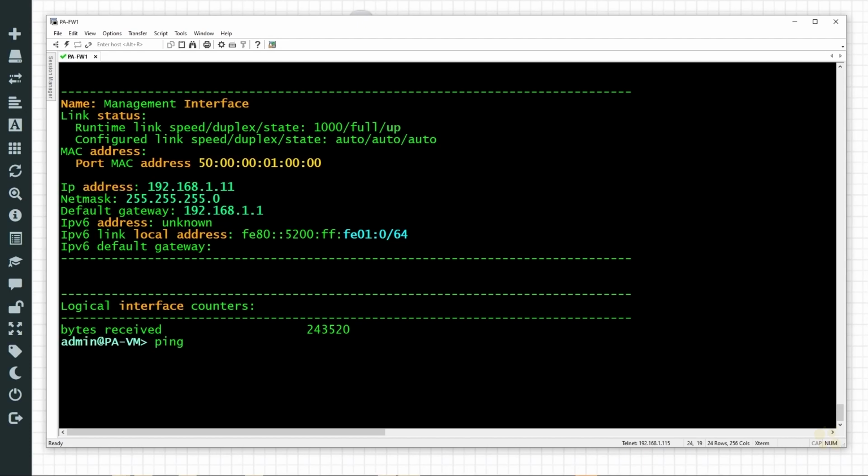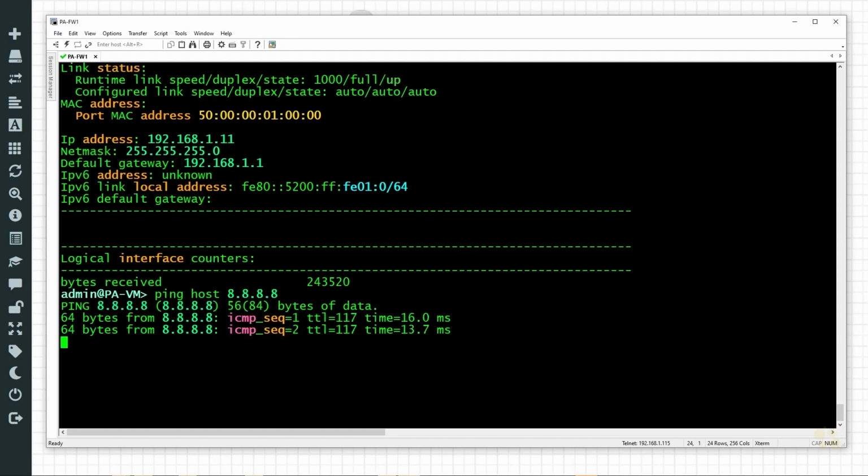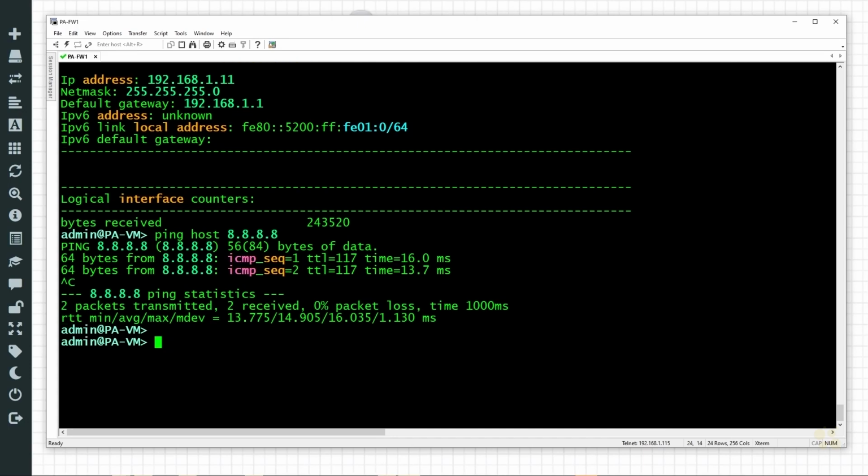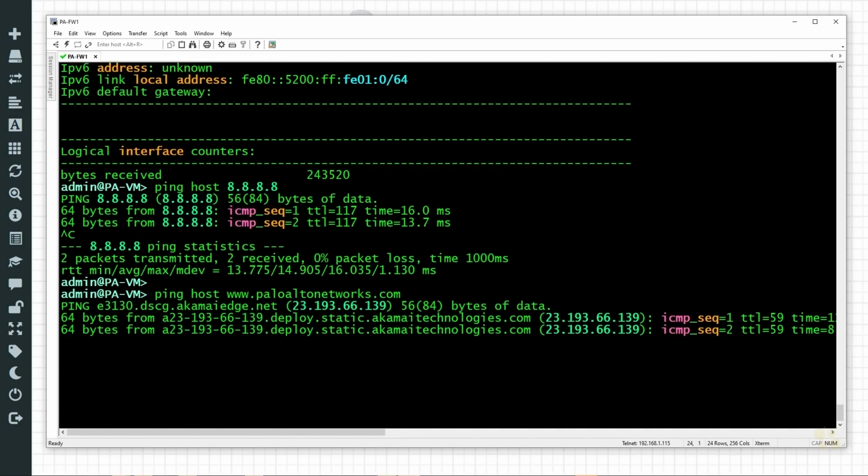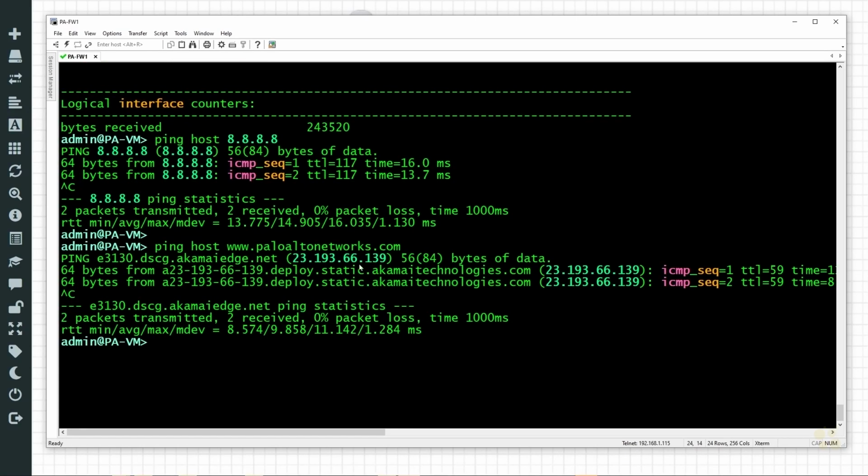And let's also do a ping host 8.8.8.8, which is out on the internet. I'm always happy, a little bit surprised too, when that worked the first time. And let's also do some name resolution. Let's do a ping to host, and we'll go to www.paloaltonetworks.com, press enter, and that works too. That's great. So that lets us know that DNS is working, IP connectivity up to the internet is working.